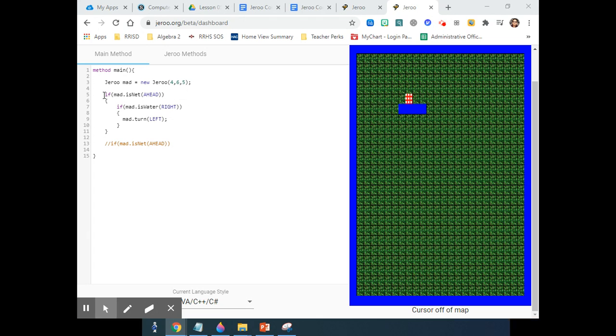So here we have a chunk of code that I taught you last class, where you saw an if nested inside another if. Here the situation is that the Jeroo is placed at 4 comma 6. The question is, if there is a net ahead, then go inside, fine. But if there is water on the right also, then you better turn left. All of this is written inside this code.